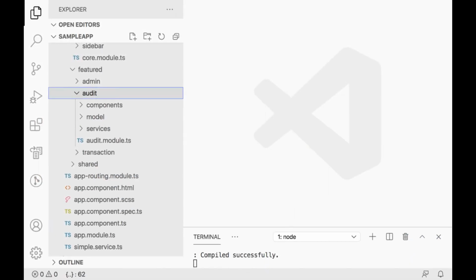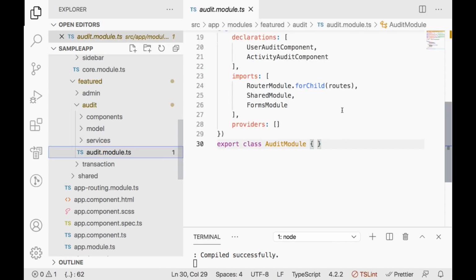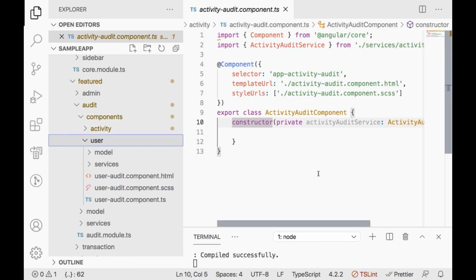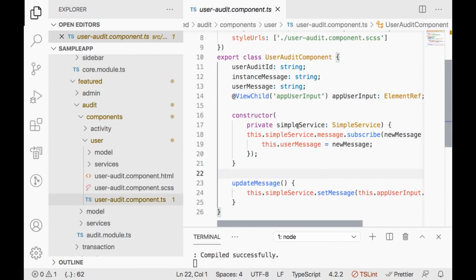Okay, now let's do some experiment with lazy loaded modules. Here, our audit module is a lazy loaded module, and if I take you into this module, we can see that there is no provider. The component of this lazy loaded module is user, where we are actually injecting the simple service in the same fashion, right? And we'll try to verify whether the lazy loaded module is working or not. Can it access services from app module or core module? So let's do this experiment and jump into the browser.